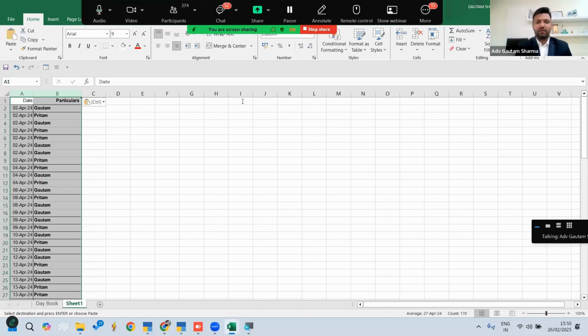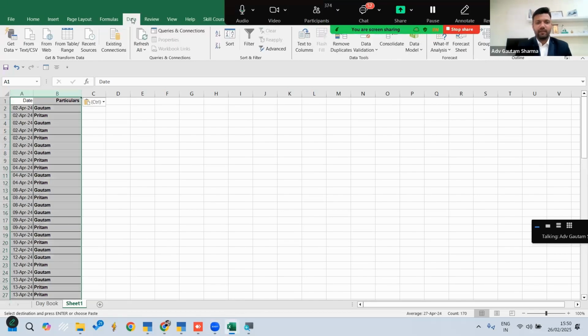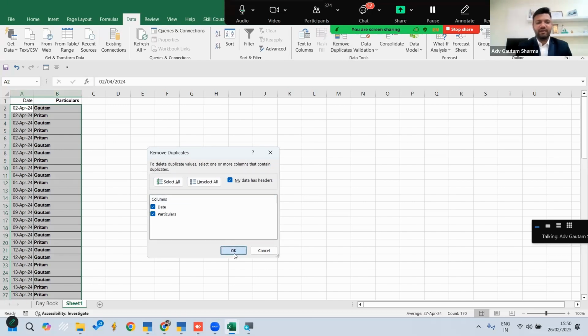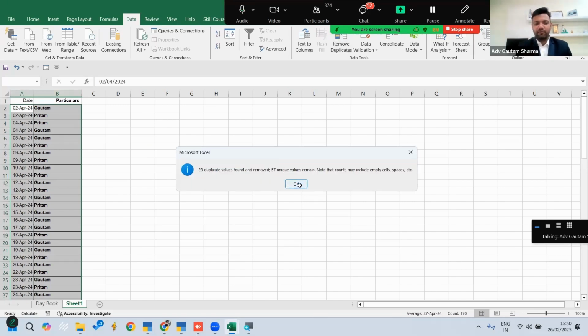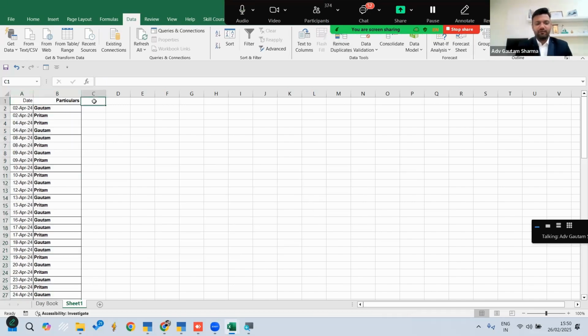And I have to copy that to the new sheet. After copying both the columns in the new sheet, what we have to do? We have to go to Data and then click on Remove Duplicates so that the duplicate dates and names will be removed. After that, what we want? Day wise total. So for Gautam, what is the day total? For other ledgers, what are the day totals? Okay, that we will calculate here.